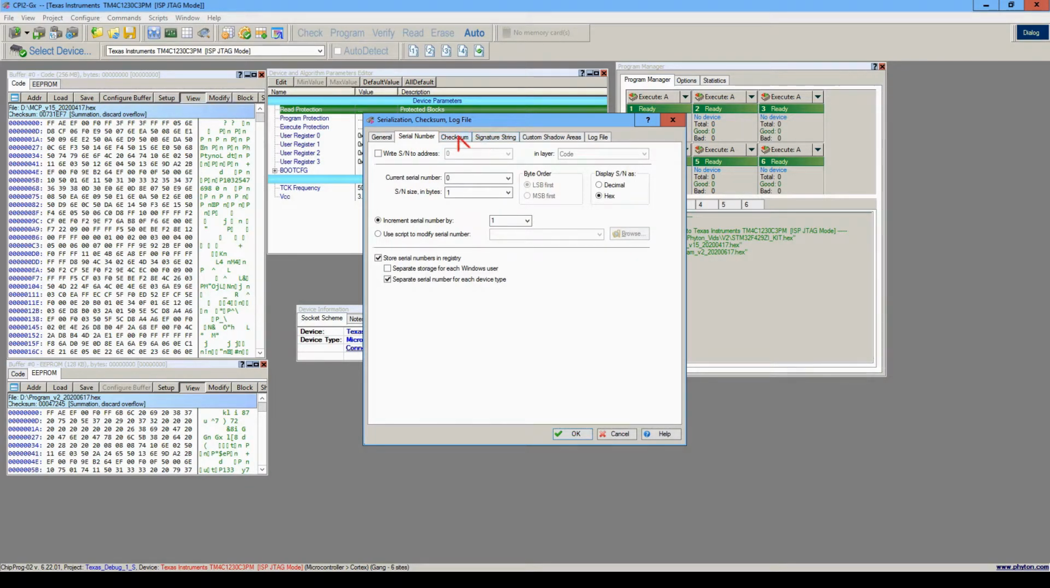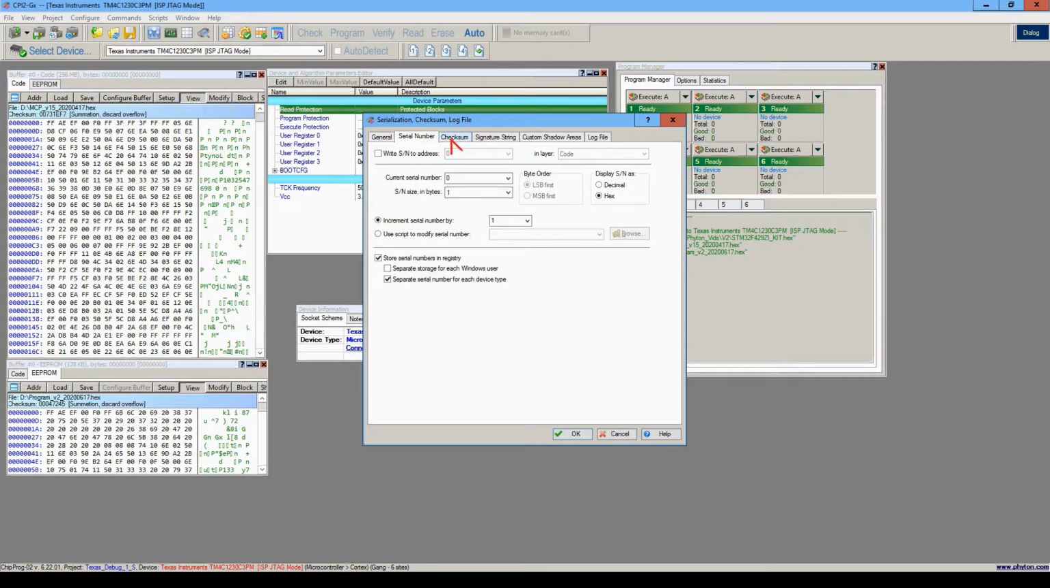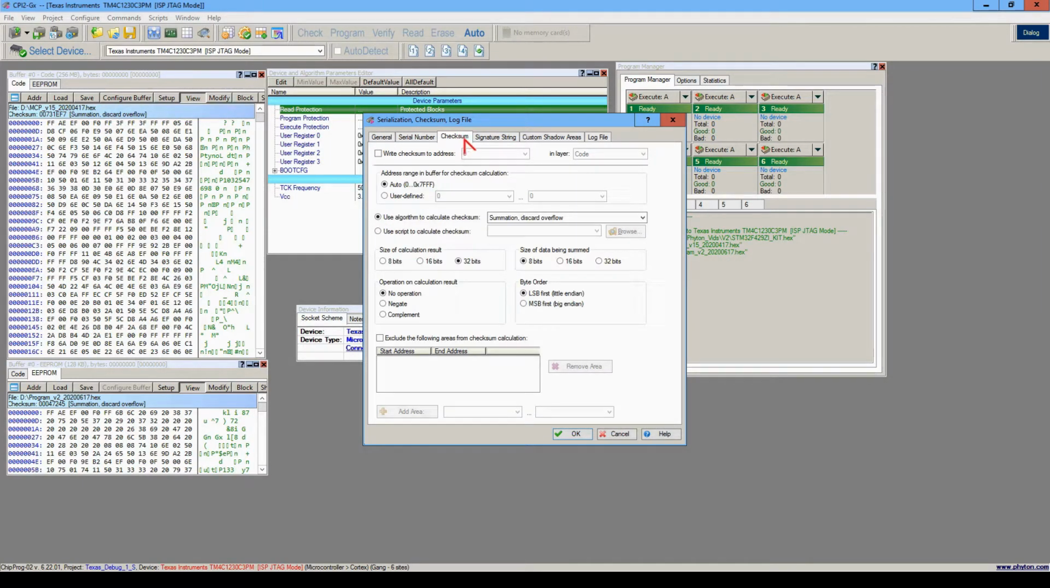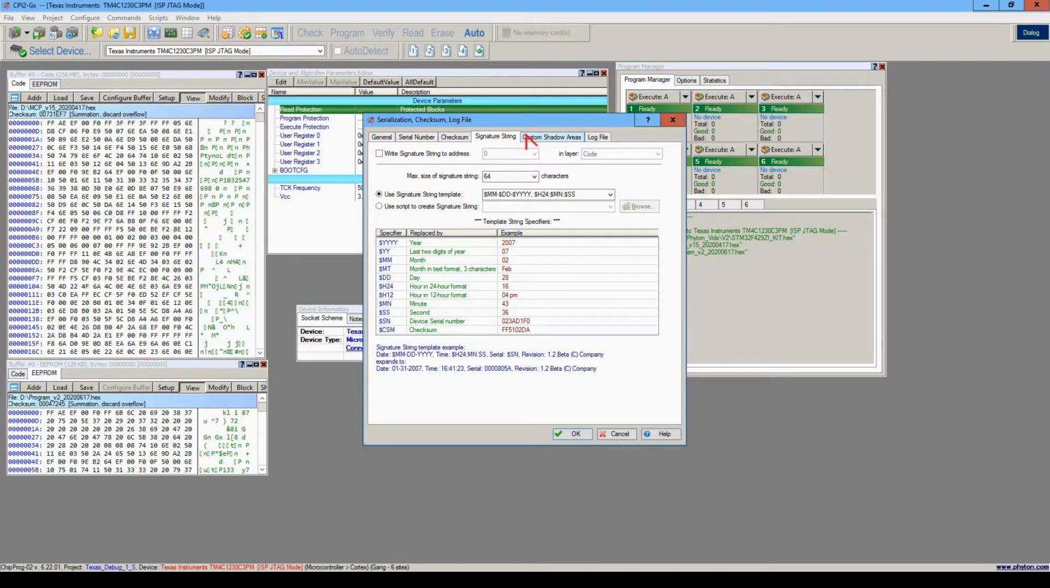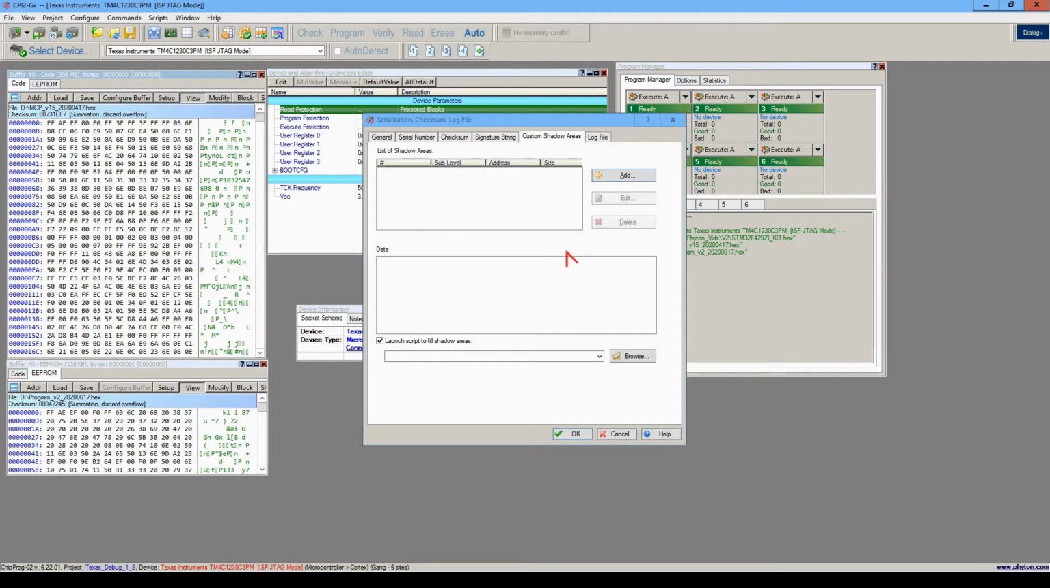Each tab in the serialization checksum log file window opens dialogs that prepare certain types of unique dynamically changing data and specify the destination address in a target device for this parameter. Besides the dedicated parameters such as serial number, checksum, and signature string, the programmer enables operations with custom shadow areas for preparing the data calculated specifically for the case. For example, this can be a unique MAC address of the current device to be programmed, or a unique barcode read out by a barcode reader from the labels taped to the board to be programmed.